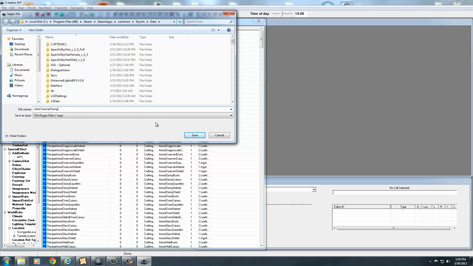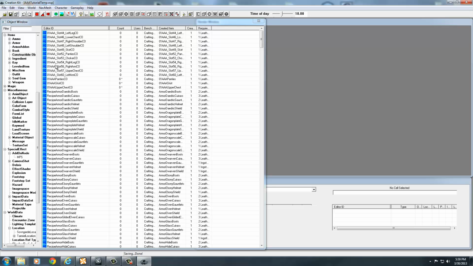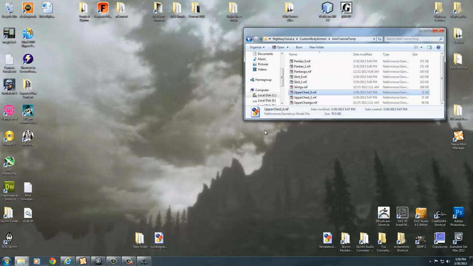You call your ESP whatever you want. I'll click Save. So there we go. My armors are now added to an ESP file, and they're ready to be tested in game. I'm going to fix my BS lighting shader properties in these, and I'll go ahead and test them out in game. So I'll see you here in a second.